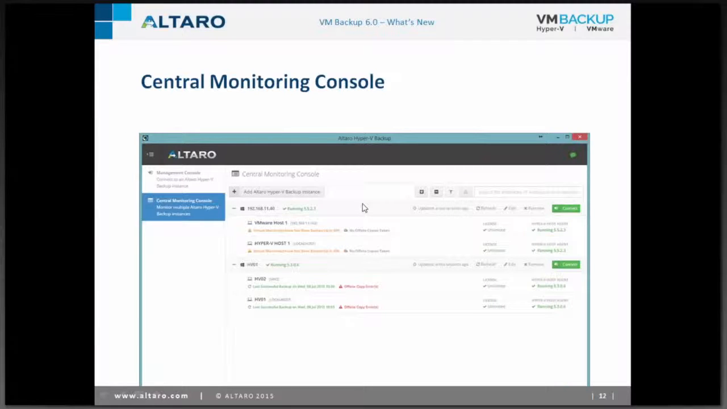One other thing I'd like to mention is the central monitoring console. You can see this screenshot of this on screen, and this will allow you now to monitor and get a quick at-a-glance view of multiple instances of Altaro VM Backup which are running in your environment.